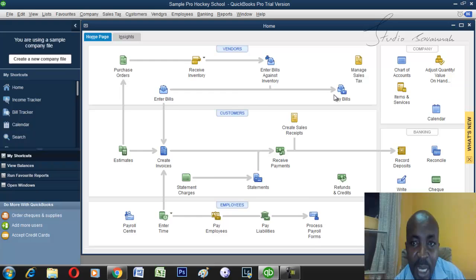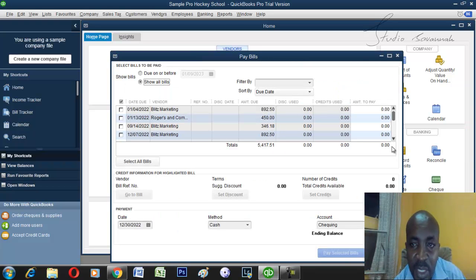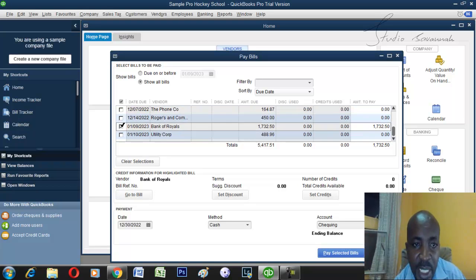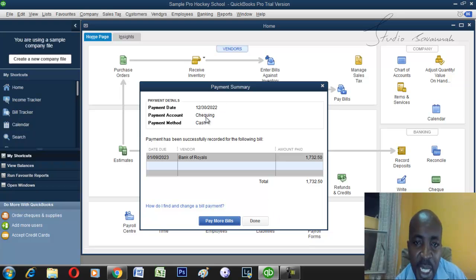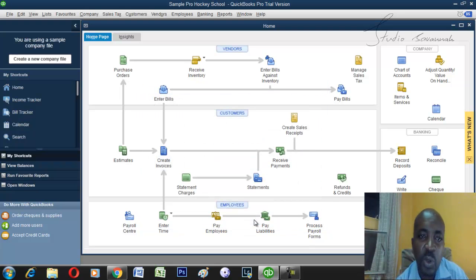And then we come and pay bills. Remember, it was something royal. Bank of Royals, this one. So we select Bank of Royals. I don't think there's any other Bank of Royals. It's the only one. And we pay in cash using this account, select pay bills, and then we say done. So you can use this lower process to capture those transactions that do not necessarily use purchase orders. These are just simple transactions. You order, you enter bills, and then you pay bills.